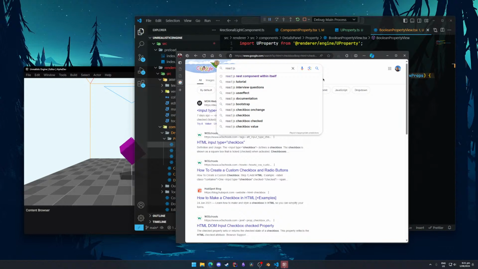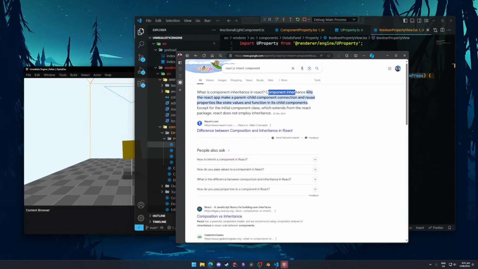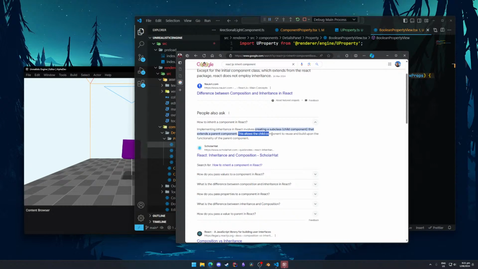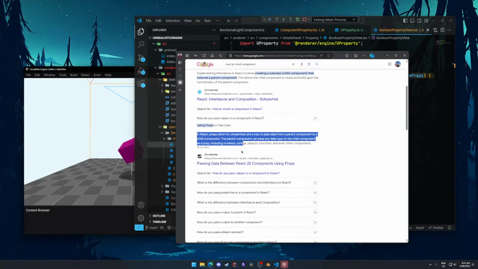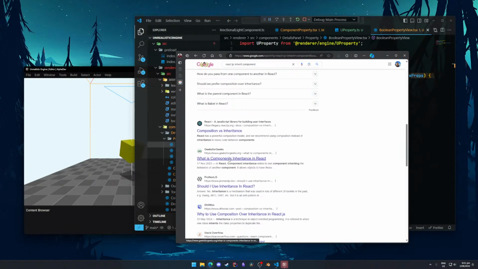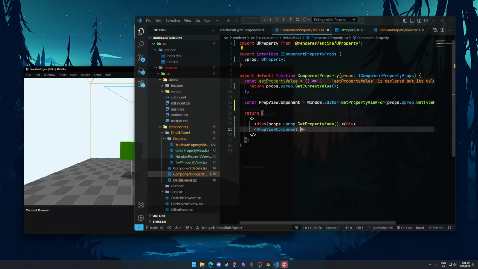React.js, let's see. Inherit component. This is going to be tricky then, because how do I pass the property in here if it doesn't know what type it is?